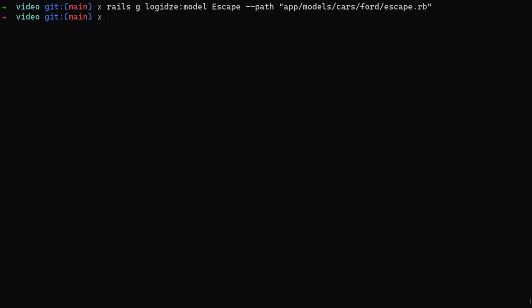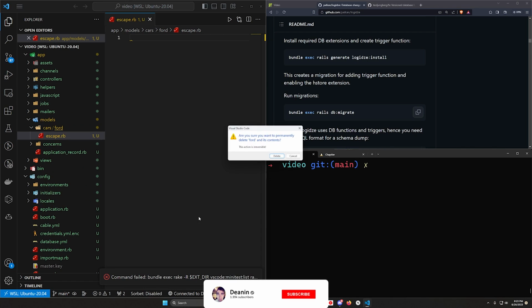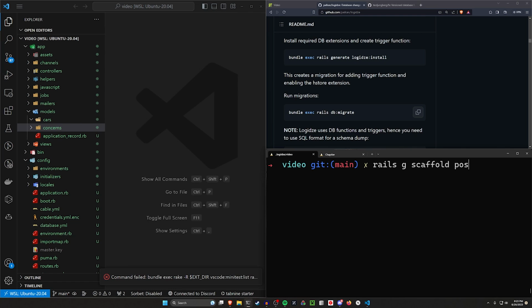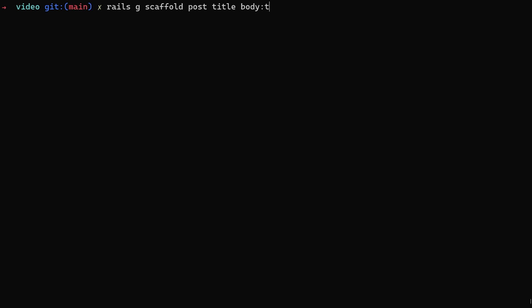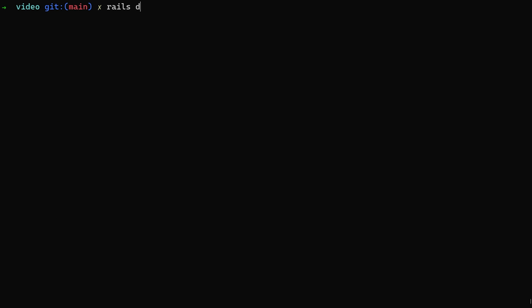I'm not going to run this, of course, because I don't actually have an escape model. So I'm going to go ahead and delete these folders. I just wanted to point this out. So let's do a rails g scaffold for our post. We'll give each post a title and a body of type text just so we have something to mess around with. And now we can do a db colon migrate command to migrate our database.